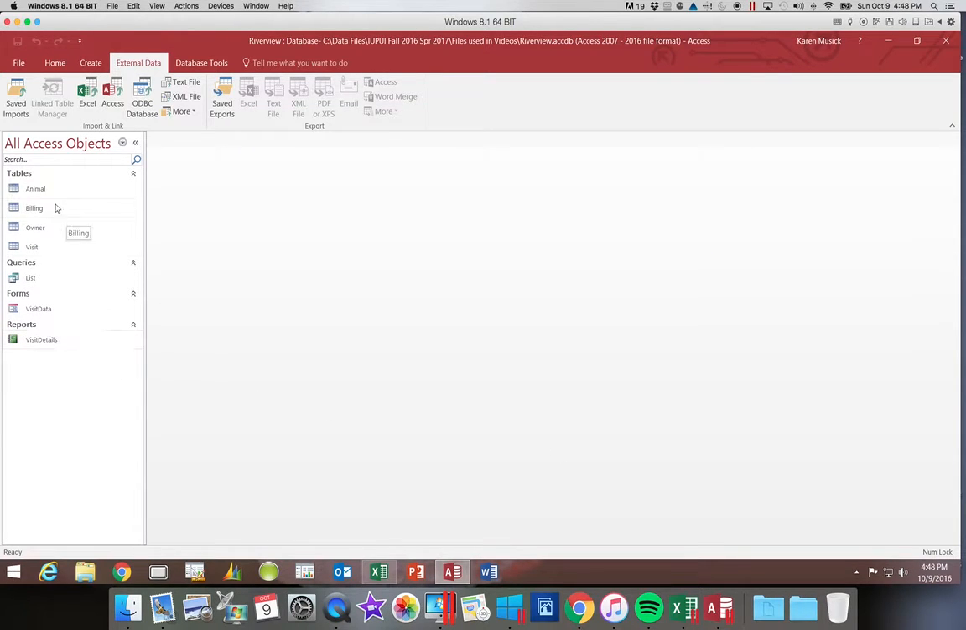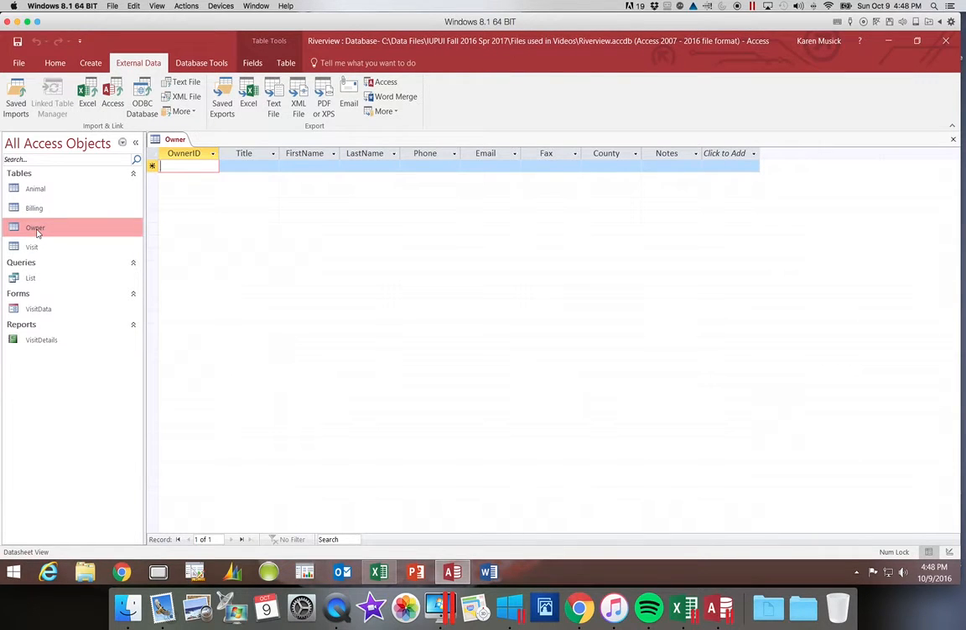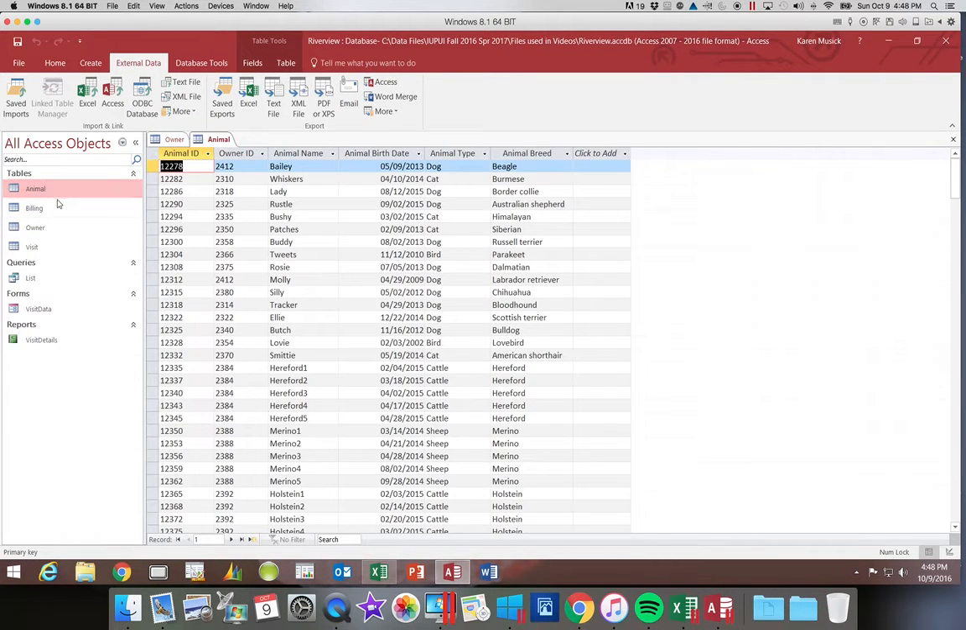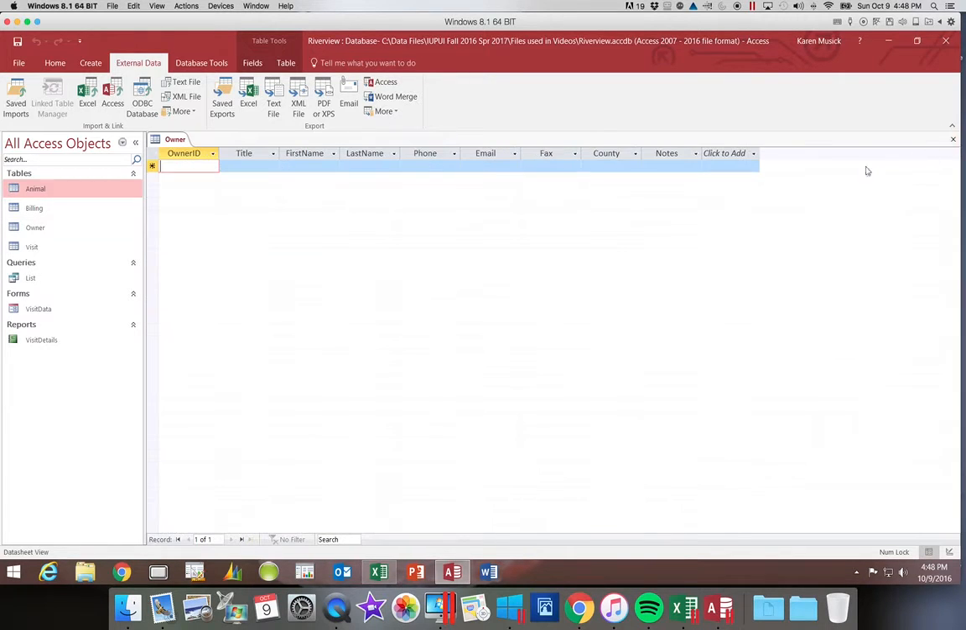So if you want to see the difference, if I open up owner, notice I have that structure that is built there, but no data. If I open up animal, I have the structure, but I also have all of the animal data. All right, let's close our animal table. And now we're going to start making changes to our owner.